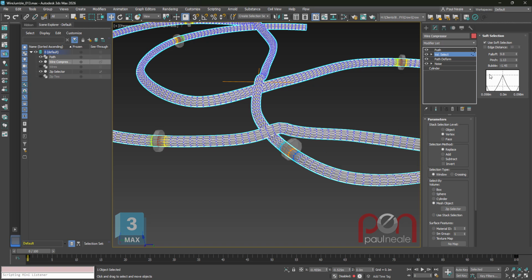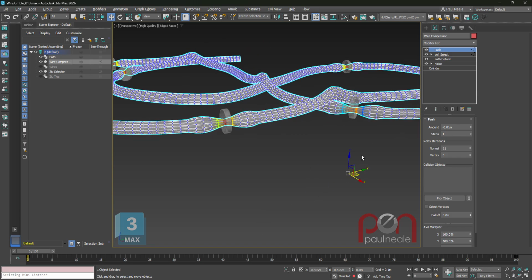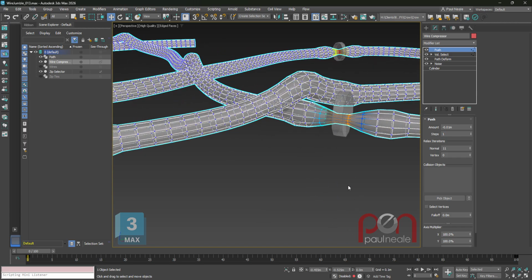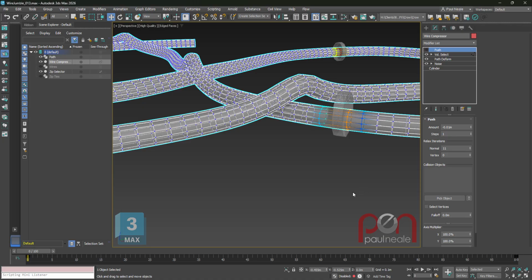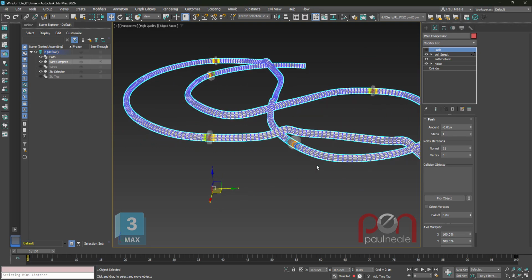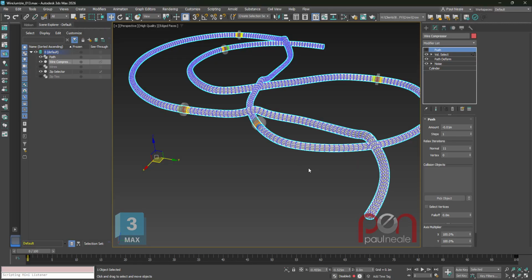And then you play with your soft selection, falloff, some pinch and bubble to get the shape that you're looking for, and a push modifier above it. So the push modifier is then doing this. So what we want to do is we actually want to turn off the push modifier while we're setting this up. We don't want it deformed for the zip ties quite yet.